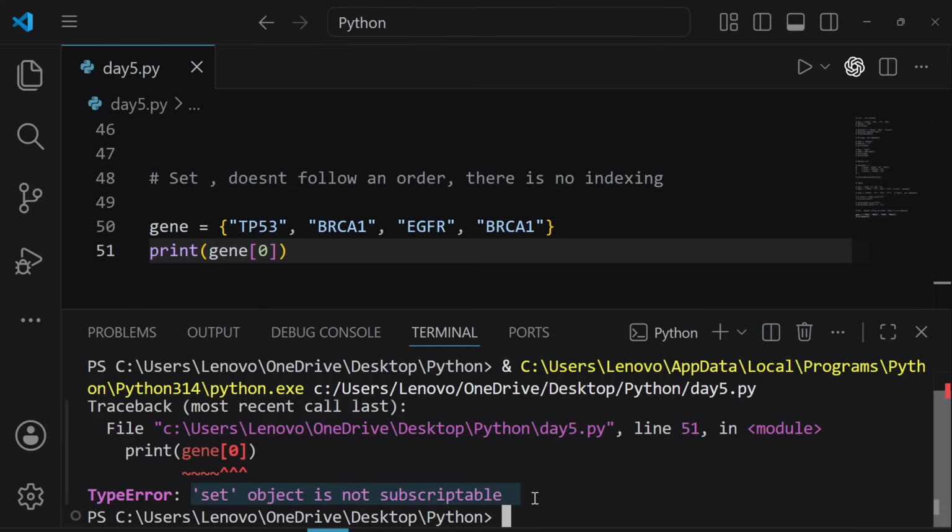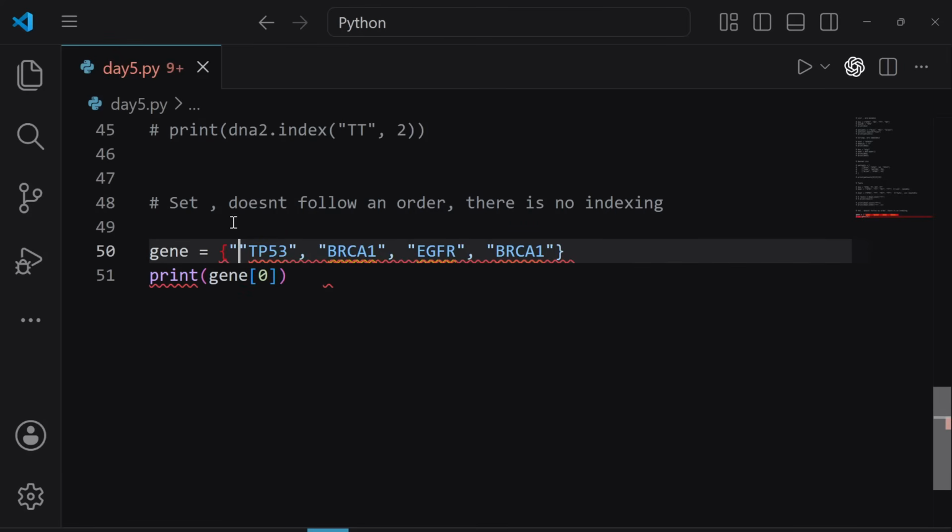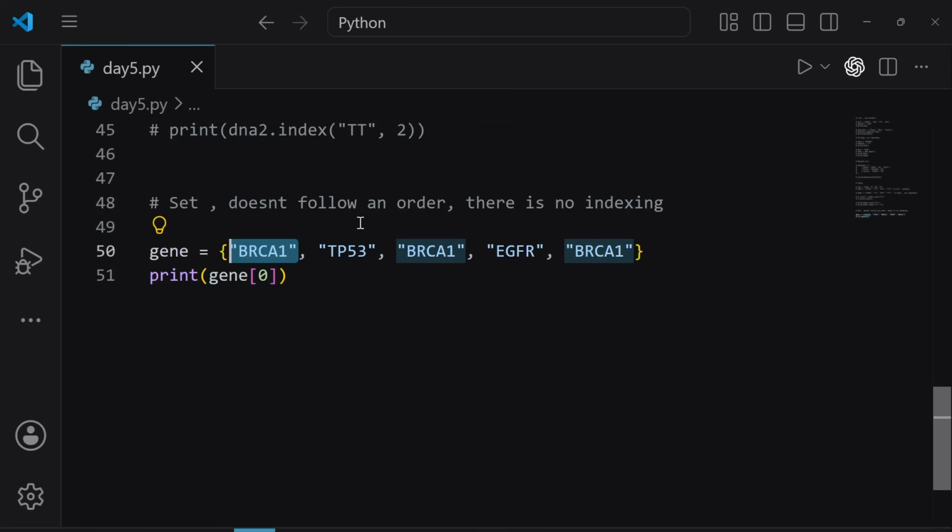Now, why is there no indexing? For example, let me write BRCA1 again here. This time we have three duplicate values, here, here, and here. We already understand that a set removes all the duplicate values. So when we click on run, we will see TP53, BRCA1, and EGFR. All the positions will get changed because the duplicate values get removed. For example, Python can remove this and this, or Python can remove this and this. So all the positions will change. When duplicate values are removed, the positions change, so there is no point of giving indexing inside a set. Are we understanding why there is no indexing inside a set?